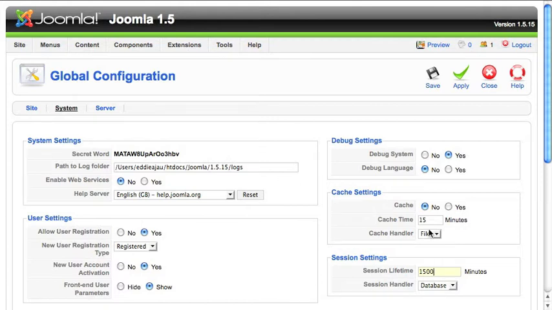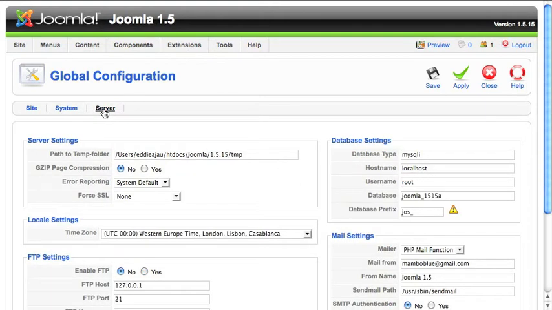The next thing we want to do is jump to the Server tab, and we want to change the error reporting value to maximum. In this way, regardless of what the server settings are, we will be able to see all of the PHP errors that occur.